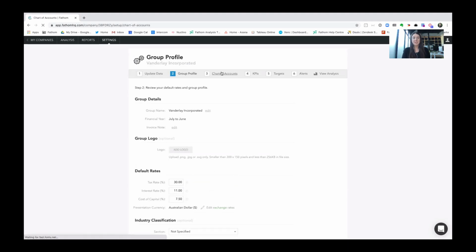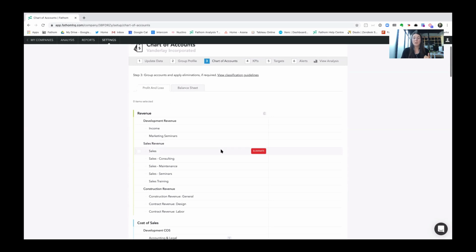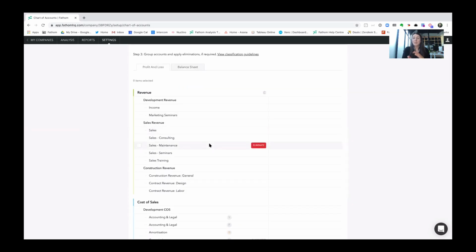All right, the next step is a pretty foundational one, and this will give you the ability to take a look at your consolidated chart of accounts within Fathom. So what we're looking at, right, is the way we've consolidated these accounts into our consolidated group. Again, we're going to consolidate accounts based on name and classification.